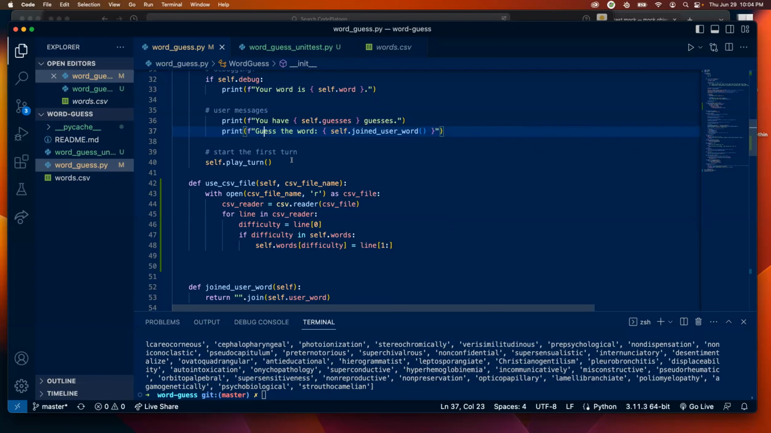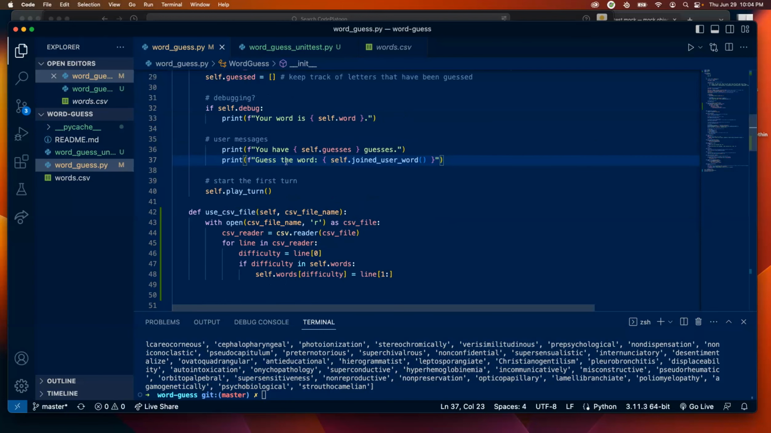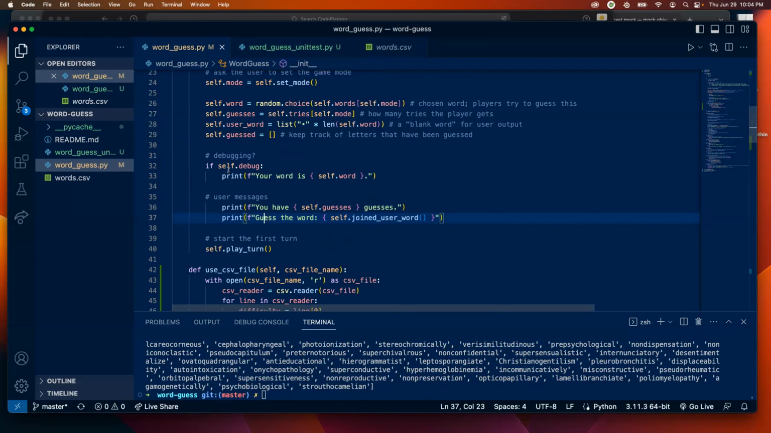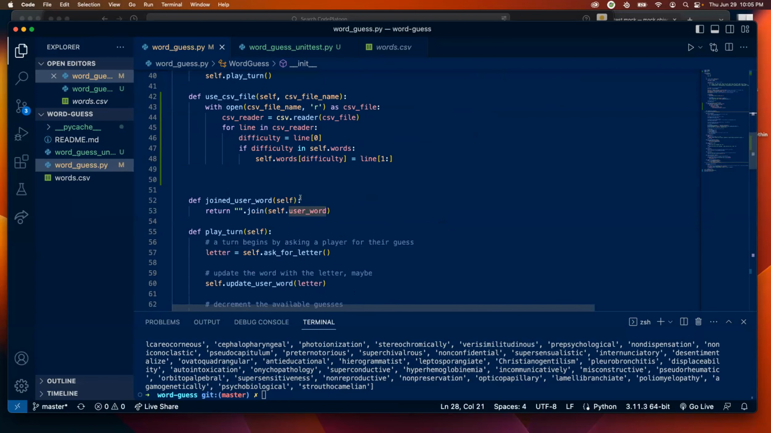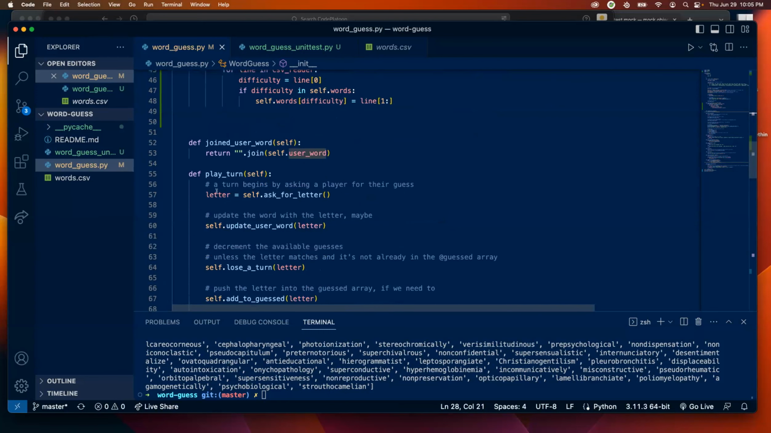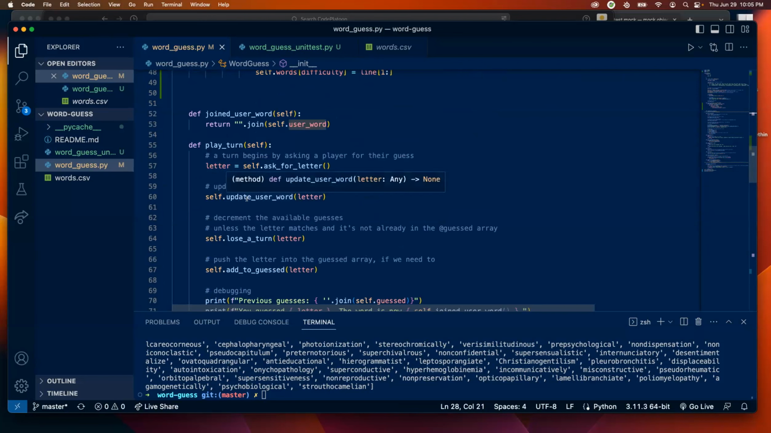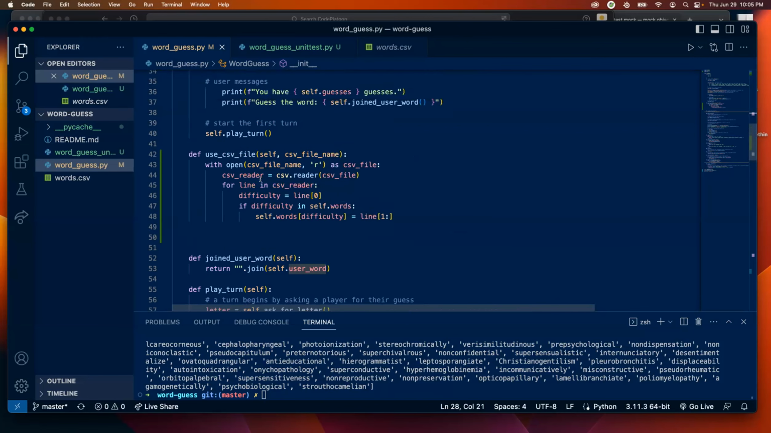I appreciate that. I feel like I'm starting to get mixed up now. Line 28 is what you're looking for, Phil. 28. Join user word would be that, right? Oh yeah. So that's the characters of what they haven't guessed, or like the dashes or dots. Then it calls play turn when initialized. So play turn is going to take a letter variable and then call self.ask for letter, just another method.